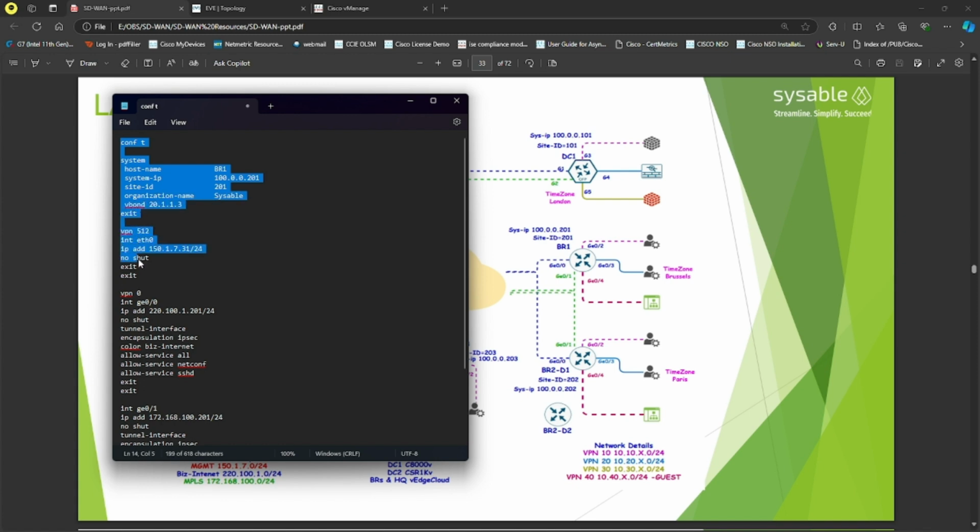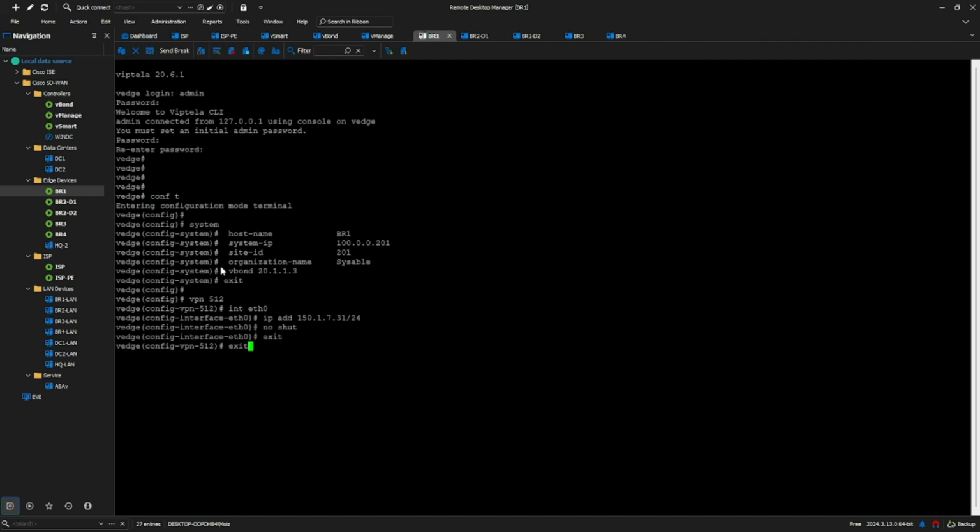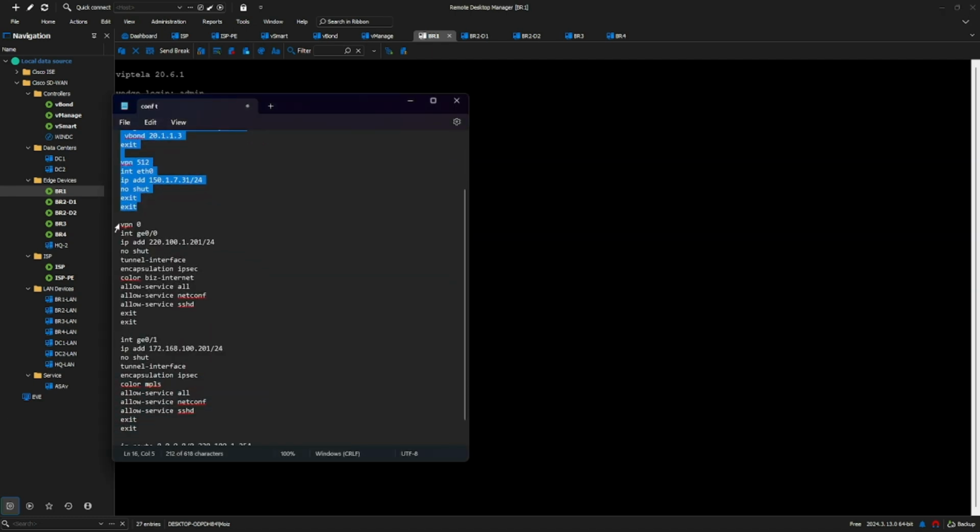So first I will go ahead with this much part, that is system and the management. So I will say admin, re-enter the password, change the password to admin only, and configure. No mistakes so far, that is fantastic. I'll go with VPN 0 with this much part first.